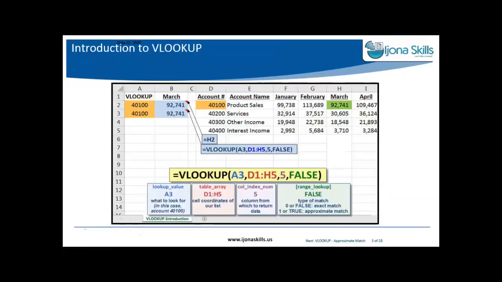Now you'll notice that my table array is limited to D1 through H5, where in reality the table extends further to the right. There's a reason why I stopped short at the column where I'm returning data from, which I'll demonstrate in a moment in Excel. When we're selecting the cells, we can have Excel give us the information for that third argument, so that we know exactly which column number we want to return data from.